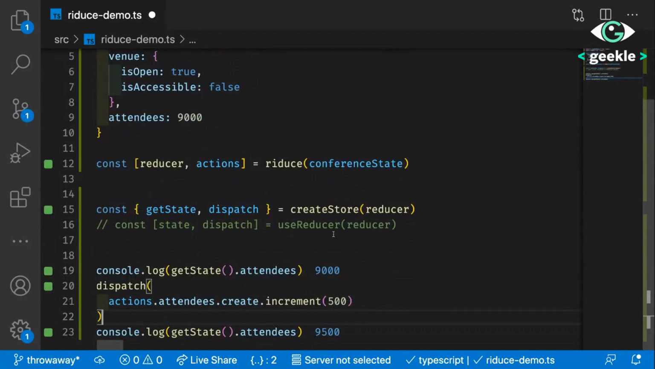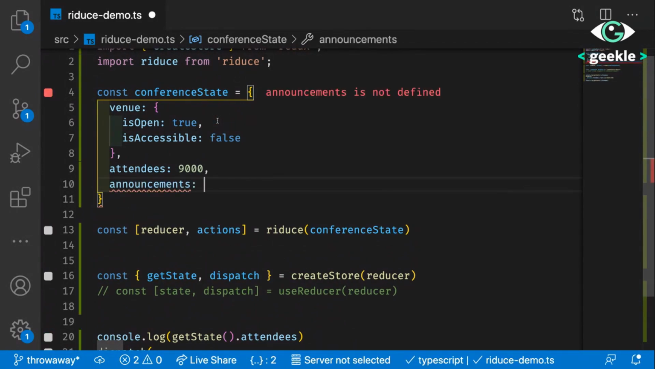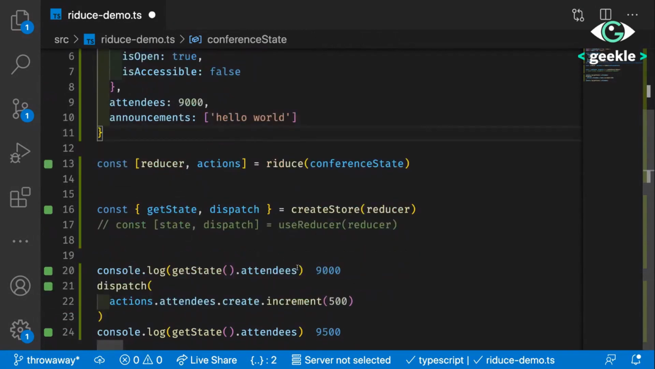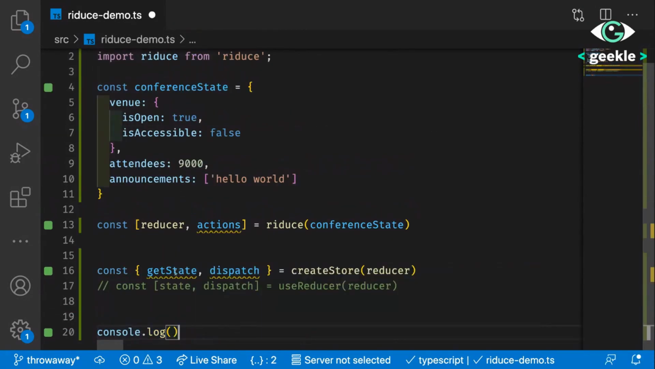And I said you could reduce anywhere in your state tree and it's going to scale. So let's add some more state in. Let's add some announcements. And we'll start off with just a hello world announcement. So now let's take a look at that. So now I'm going to look at my announcements.